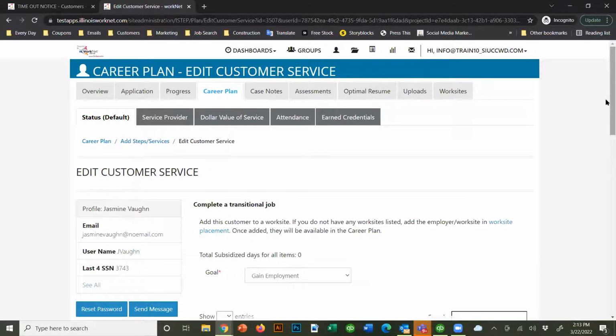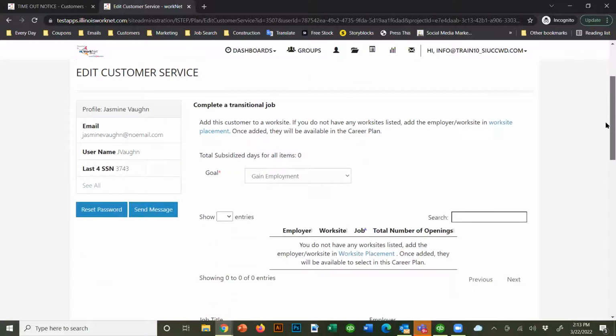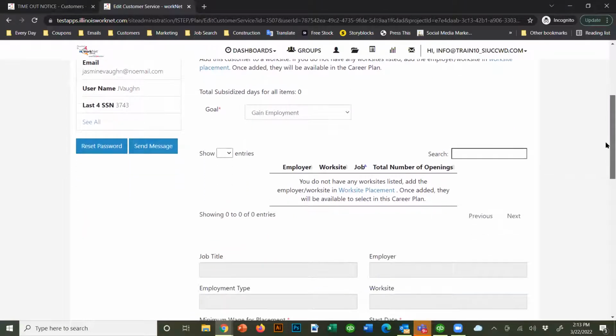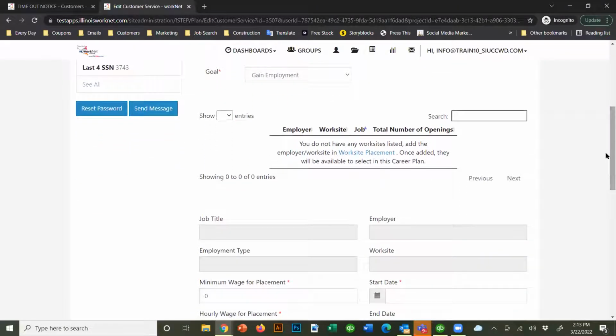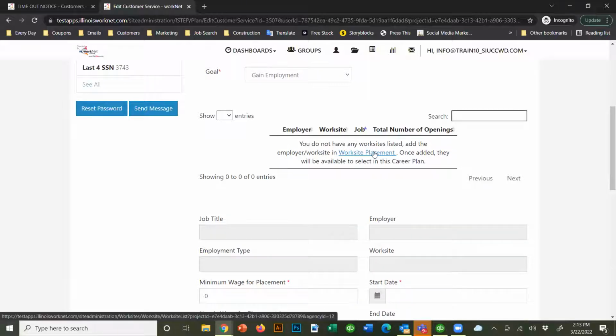You will add your work sites in under the worksite placement tab so that you'll have employers from which to select. Right now, I don't have any employers in here. I wonder why. So I can go here and add one. I should have some in here.